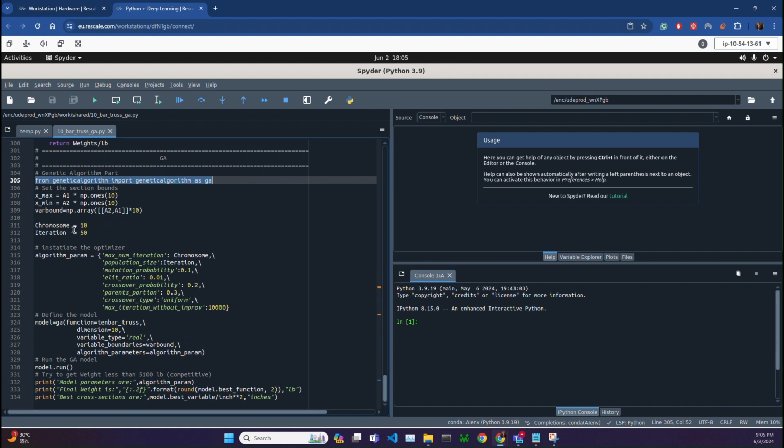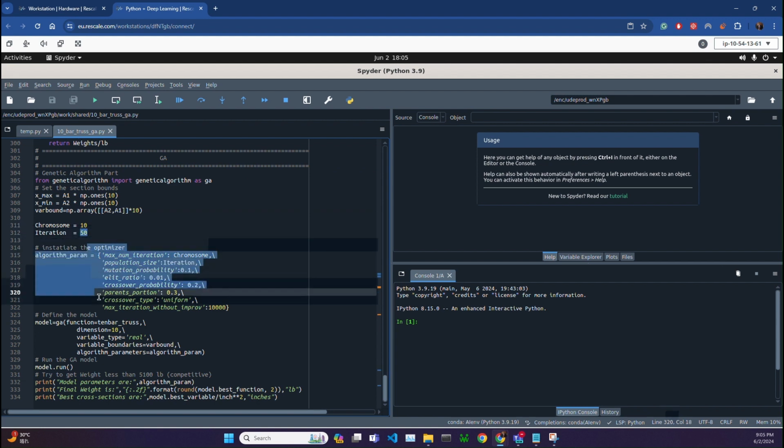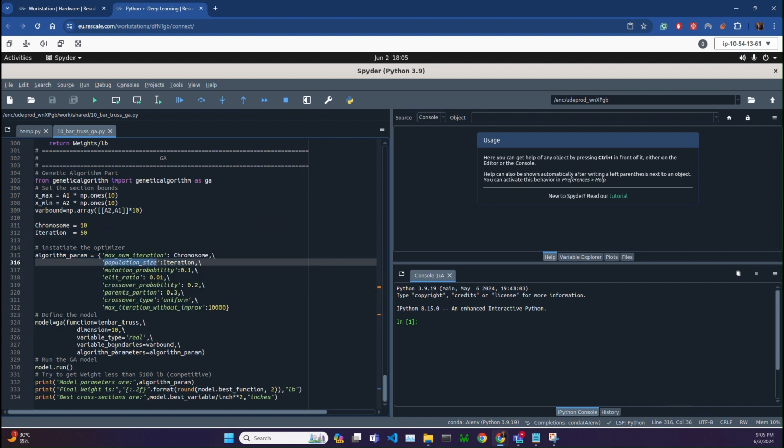Here are the upper and lower bounds. We have 10 chromosomes, 50 iterations, or 50 generations. This is how you run the genetic algorithm. Sorry, these are the parameters for the genetic algorithm, like population size and mutation probability and so on. This is how you run your GA model. And at the very end here, it gives you the output.